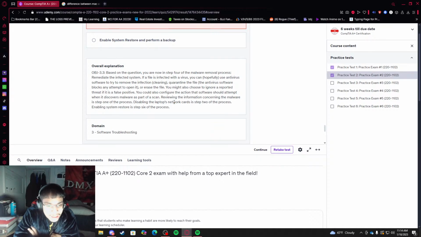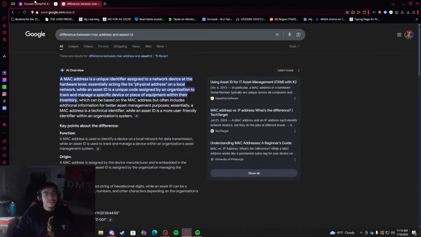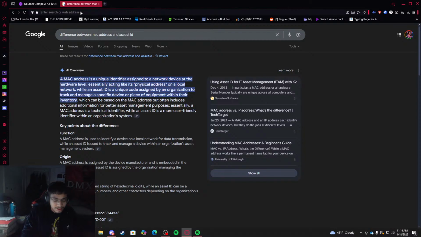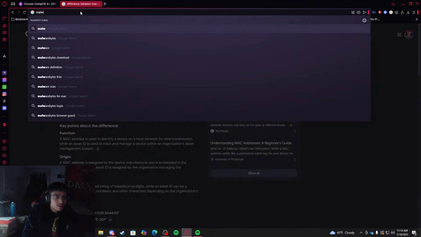Okay. Disabling the laptop's network cards is step 2 of the process. Enabling system restore is step 6 of the process. Okay. Now, let's just search up the 7 steps of malware removal.